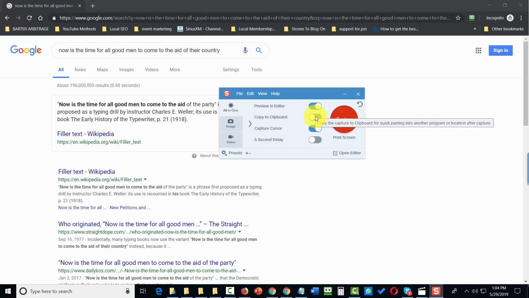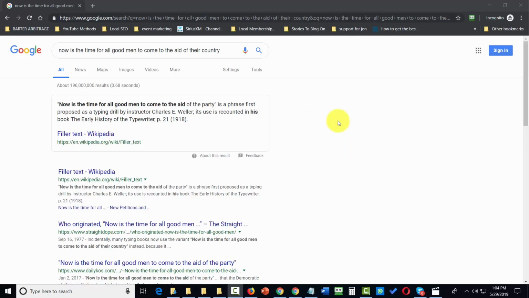We're not going to copy it into our clipboard. We are going to include the cursor in our capture. We're going to leave off the 5-second delay. So what we're going to do is click this capture button. Now remember, we can also click the print screen button, but for the sake of this video, we're going to click the capture button.